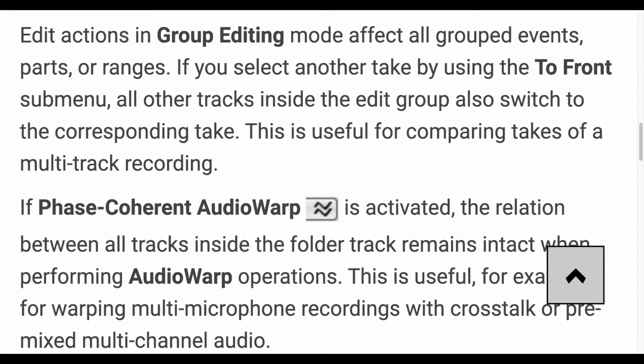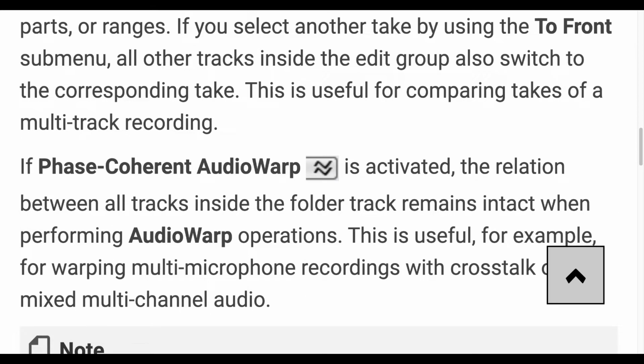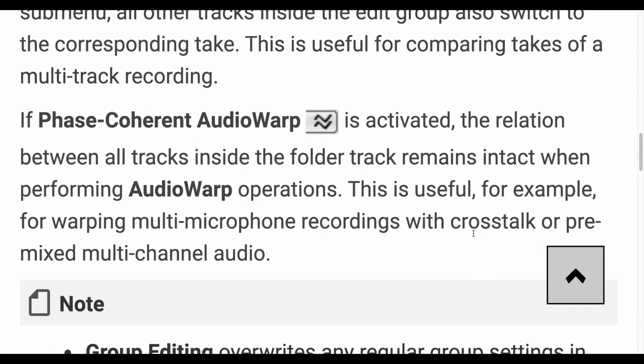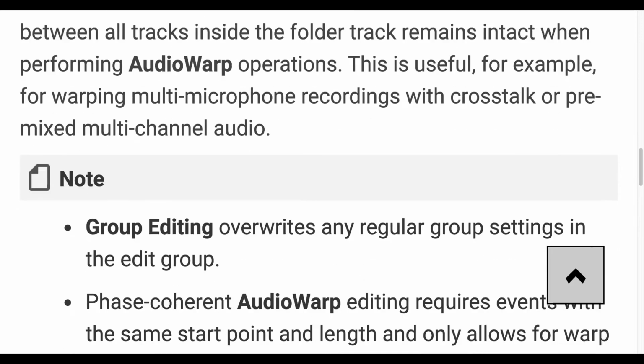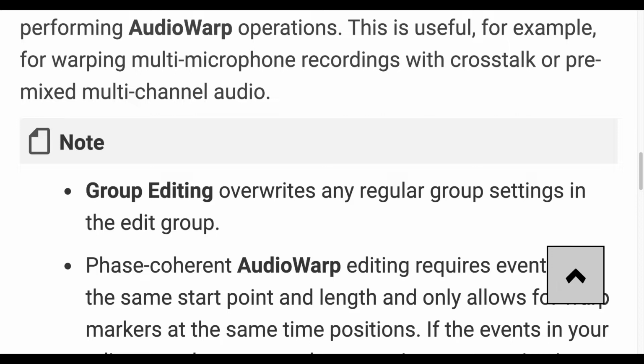If you select another take by using the To Front submenu, all other tracks inside the edit group also switch to the corresponding take. This is useful for comparing takes of a multi-track recording. If phase coherent audio warp is activated, the relation between all tracks inside the folder track remains intact when performing audio warp operations. This is useful, for example, for warping multi-microphone recordings with crosstalk or premixed multi-channel audio.